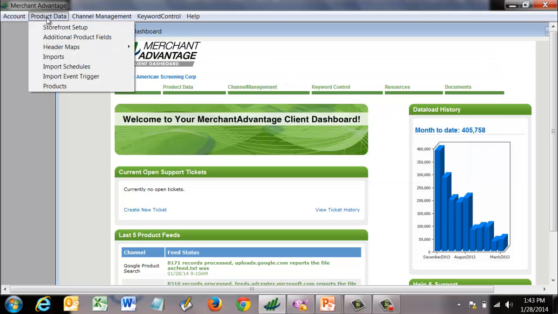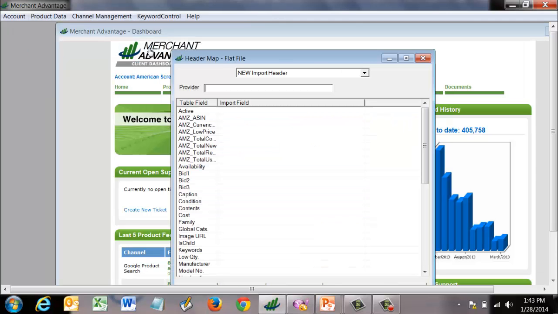And the product data, this is one of the most important features of Merchant Advantage. When you set up an account, you want to first set up the header maps. So you might have two different types of files. One is a flat, one is XML. Let's go into the flat.